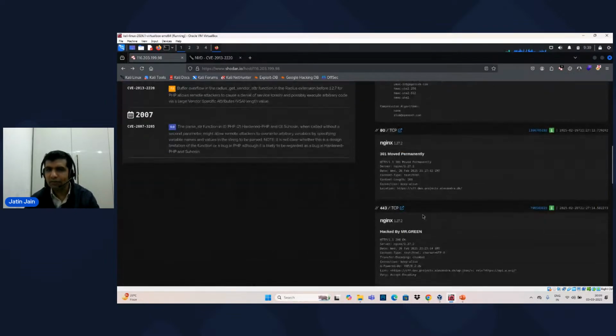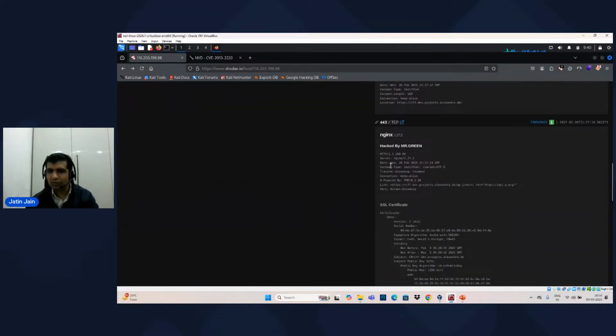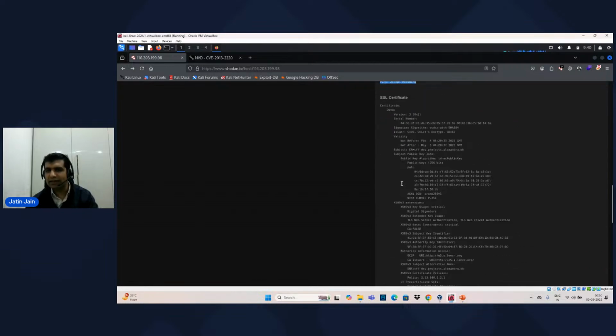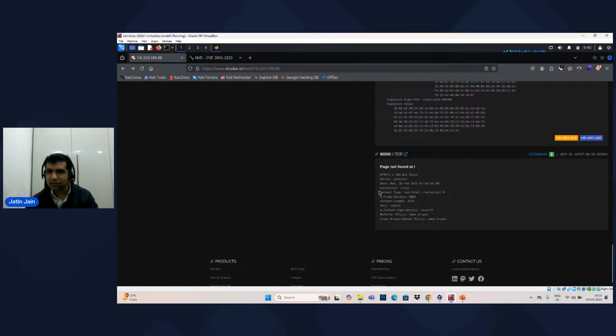Then, if I talk about port number 80, on this NGINX a 301 redirection is set up. So port 80 is open, but nothing is being uploaded on this port. But on port 443, this particular thing is coming, and then the SSL certificate is shown, and then there is port 8000. Nothing is being uploaded, but this port is open.